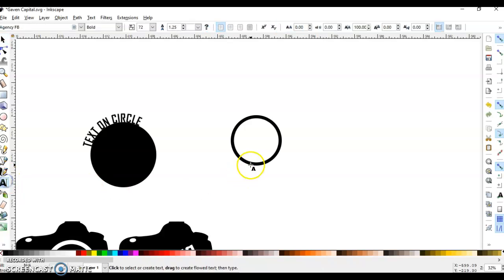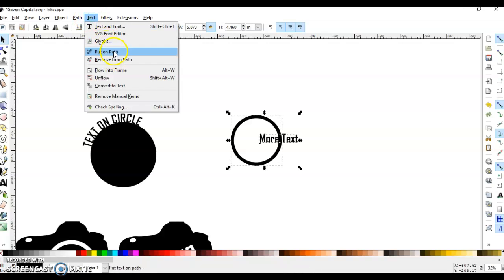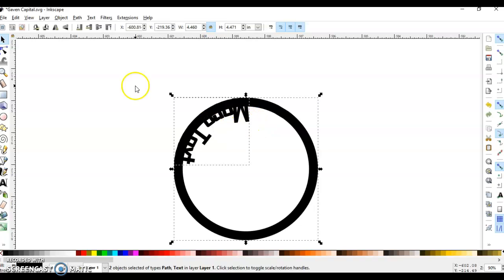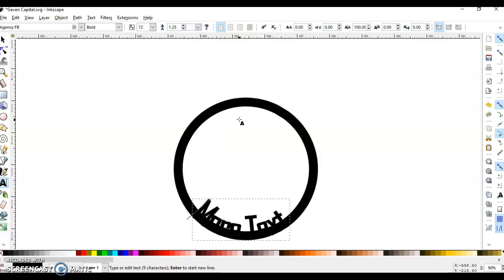So now we need more text. We highlight them both like we did before, and text, put on path. So now it's on the inside. Hold Shift, Alt, and arrow button to move it around. You can get in between letters and hit Alt and the arrow button to space it more.